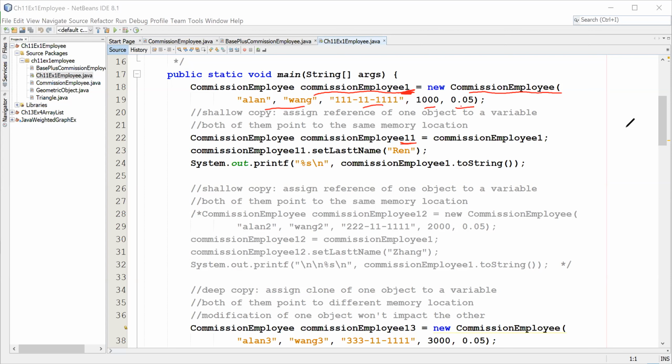Then I have this one, commission employee 2, and I assign commission employee 1 to commission employee 2. Okay, and then I call employee 2's setLastName and change its last name from Wang to Ren. Then I print, I call employee 1's toString. So what do you think the output will be?